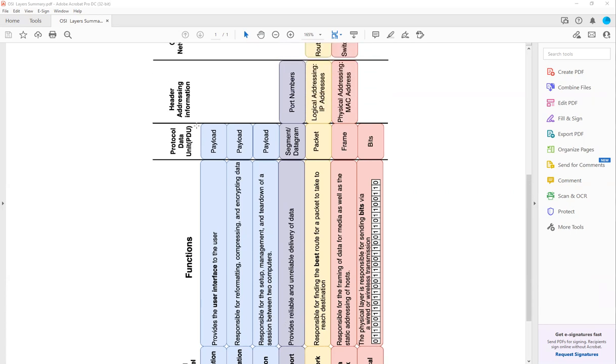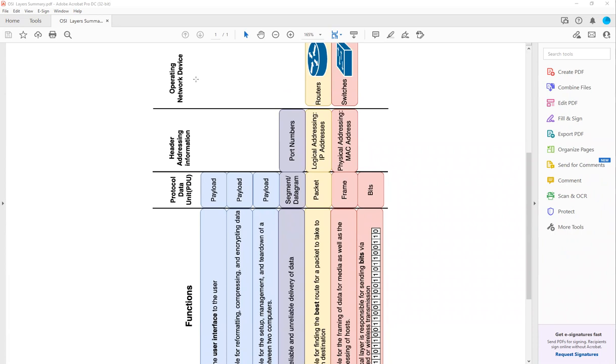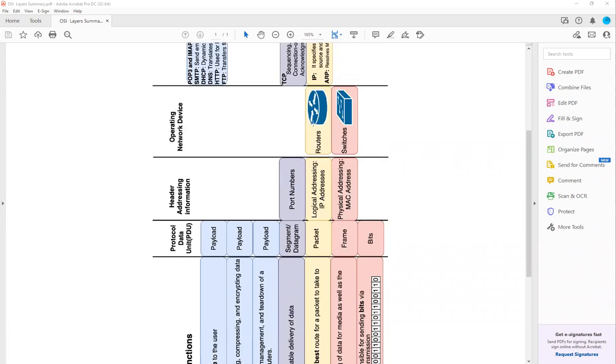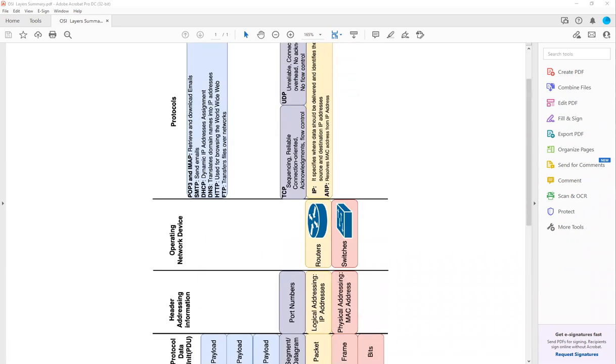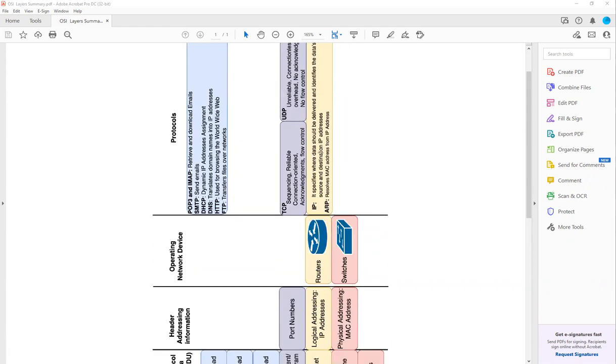By the way, what is the information in the packet? In the packet, we have the IP address. It is using logical addressing. We call it IP address. The network devices are called routers, okay? And these are the protocols: TCP and UDP, which I just told you are for the transport layer, and for the network layer it is IP and ARP.